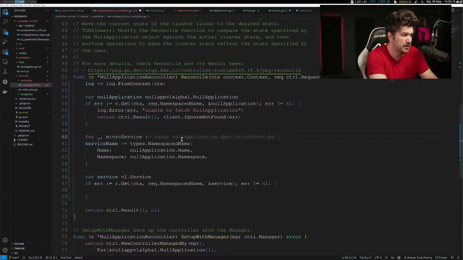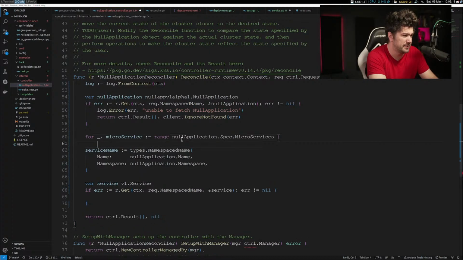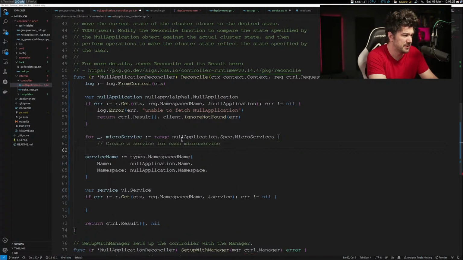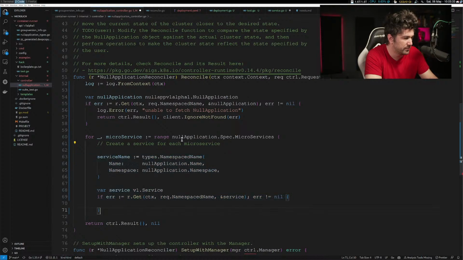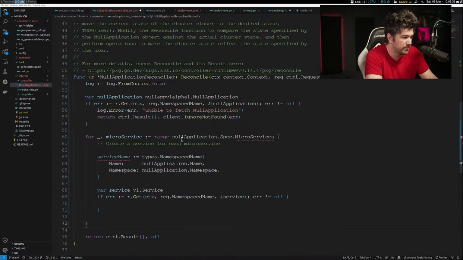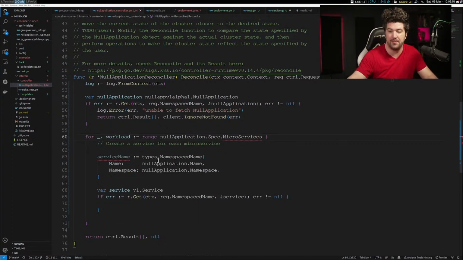Microservice in the rain. Oh, yeah, nice. Nice Copilot. Create a service for each microservice. Yeah, keep going. Keep going. You had it. Okay, well, you stopped having it. Okay. It's just a workload. That's right. It's just a workload. Thank you. That's a good name.